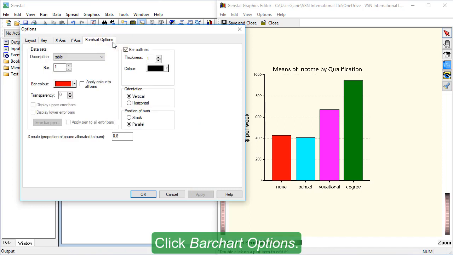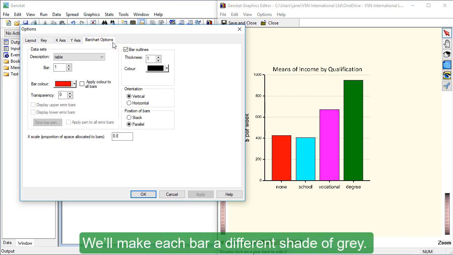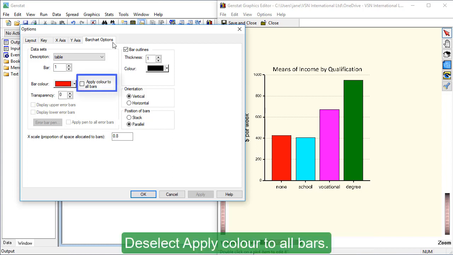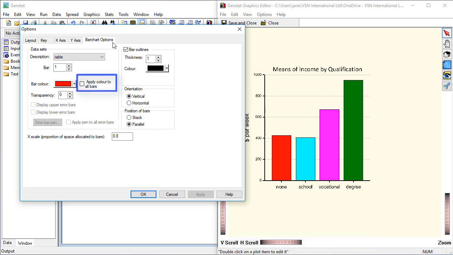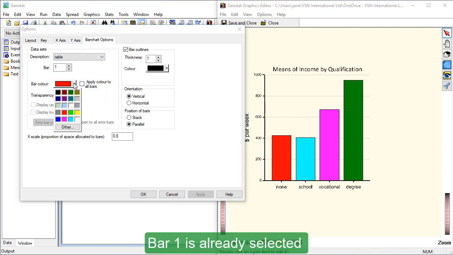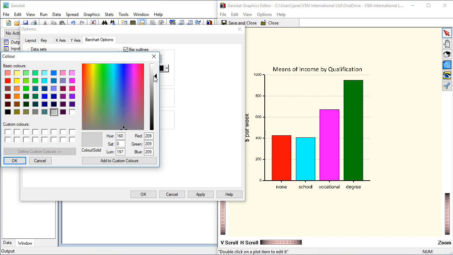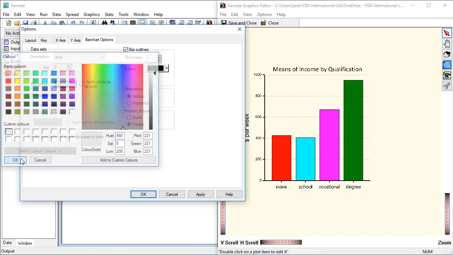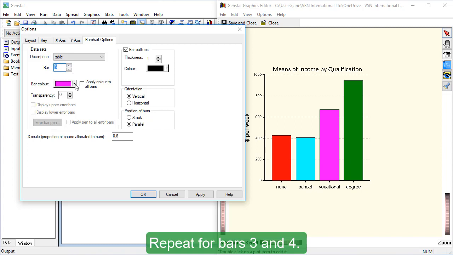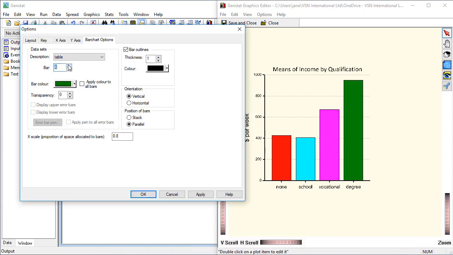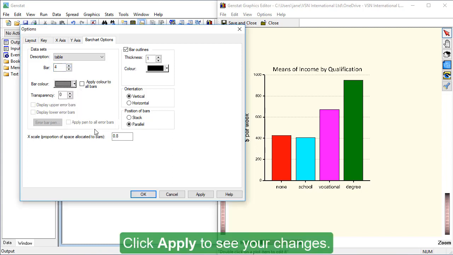Click Bar Chart Options. We'll make each bar a different shade of grey. Deselect Apply Colour to All Bars. Bar 1 is already selected, so I'll choose a colour for it. Select bar 2 and choose another colour. Repeat for bars 3 and 4. Click Apply to see your changes.